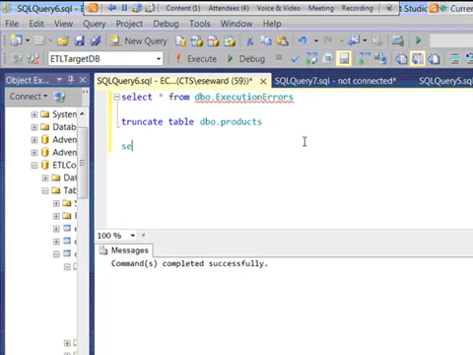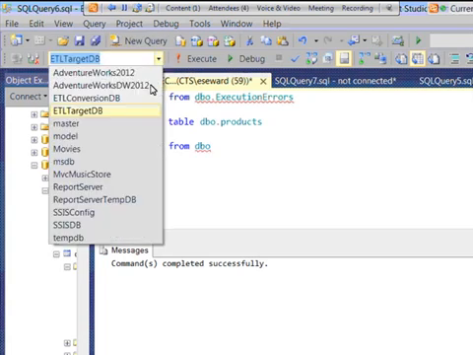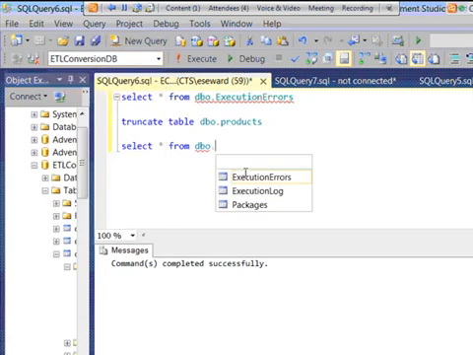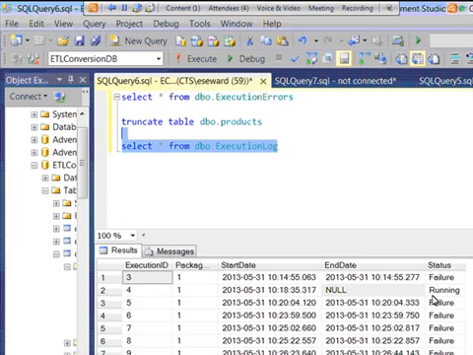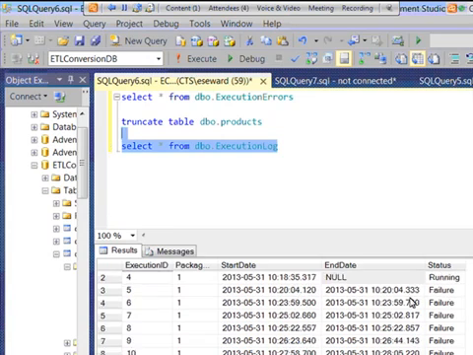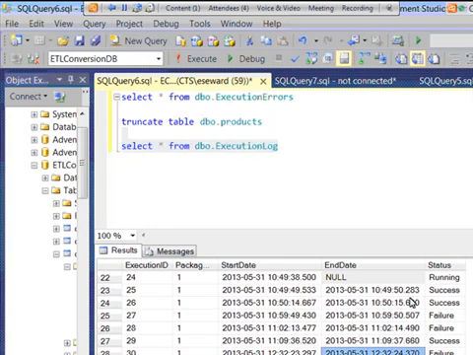So let me show you the other kind of logging that I did in terms of the package execution start. Oops, wrong database. So this is taken care of in my master package. So you can come in here and see that our last two runs, this run failed, and then this run succeeded.